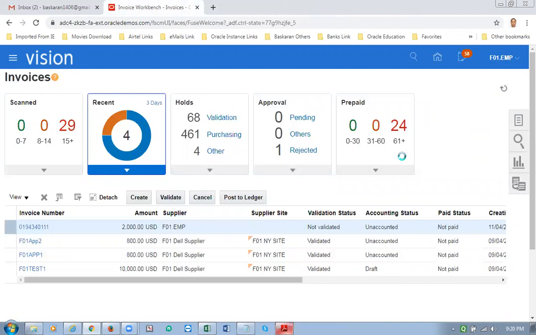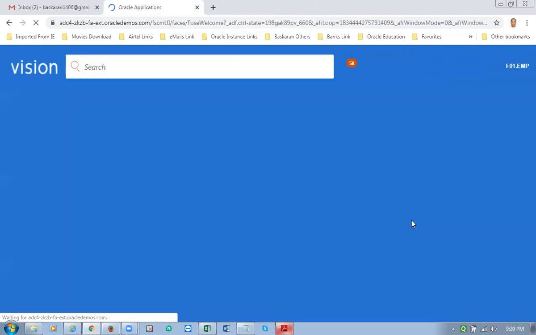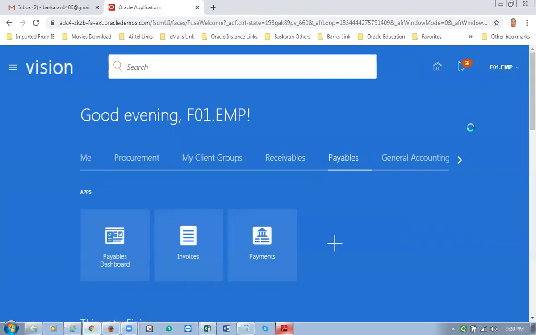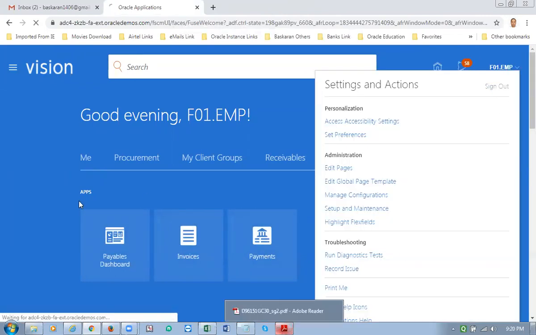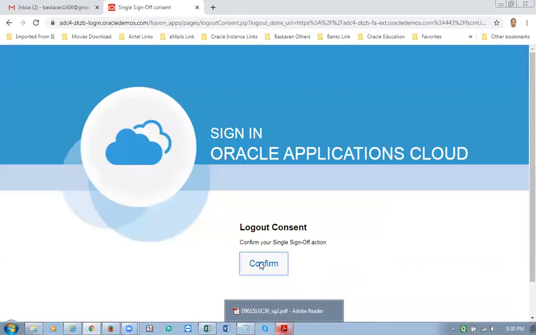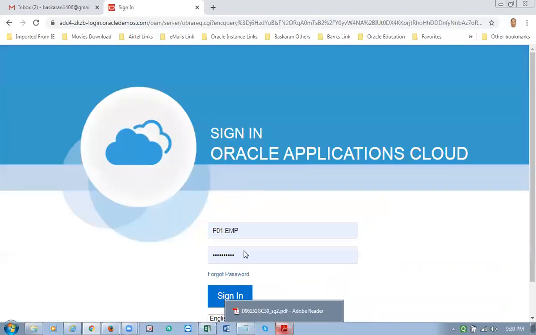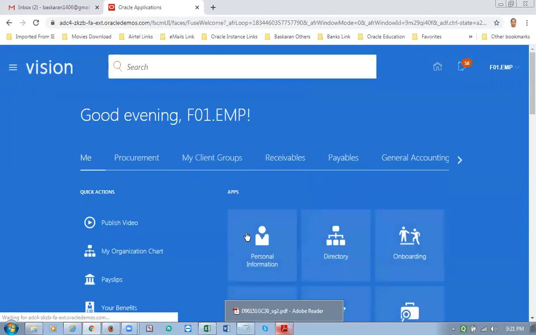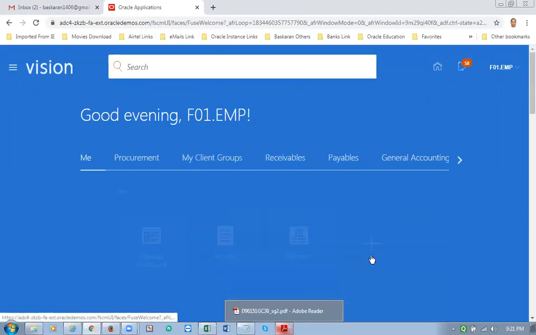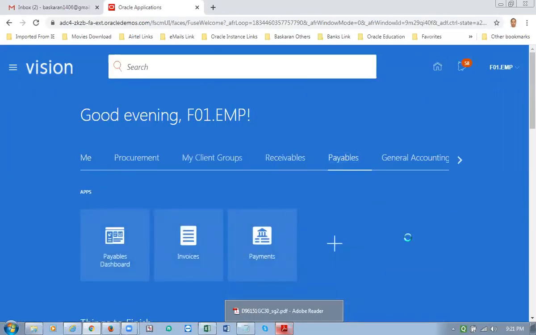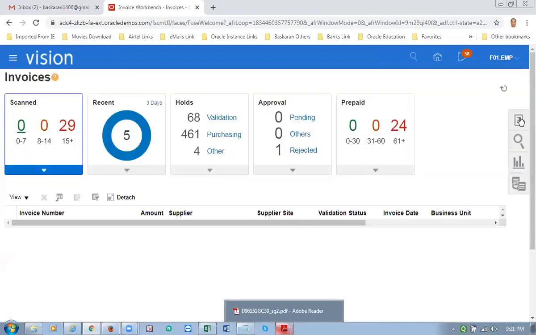Ensure whether it picks the 210 department for our Dell supplier. I'm going to verify. So let me confirm and then I will re-log in once again for a refresh purpose. So now I'm just clicking on payable, invoices, create invoices through the task panel.